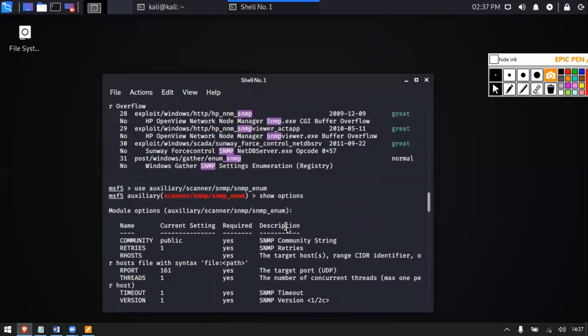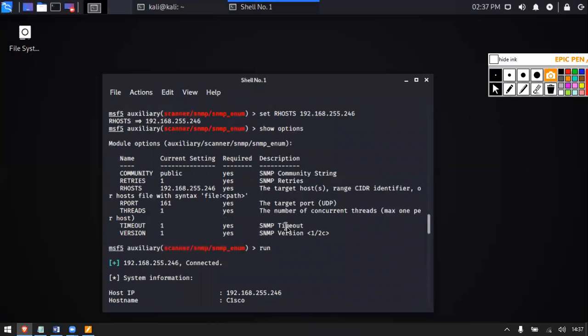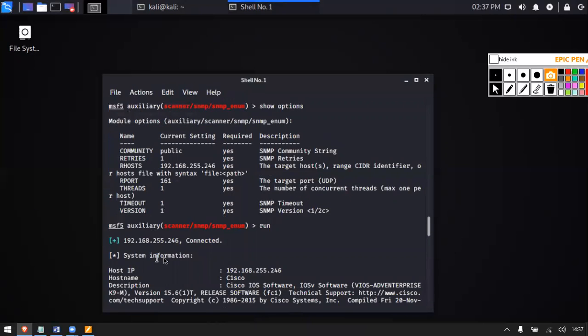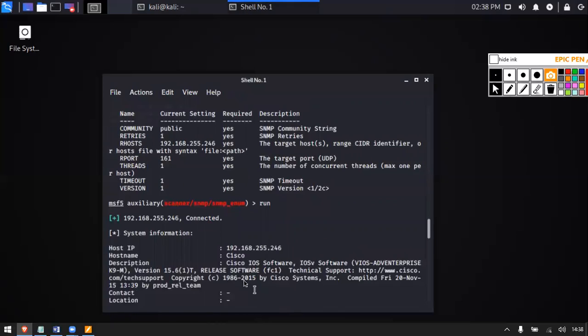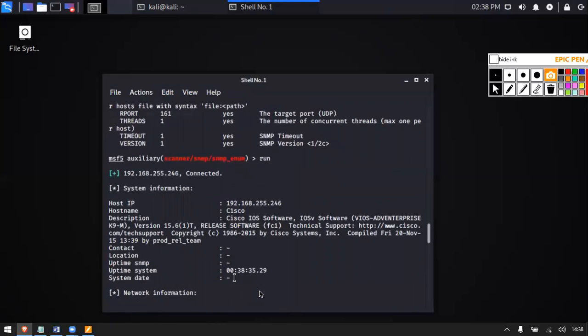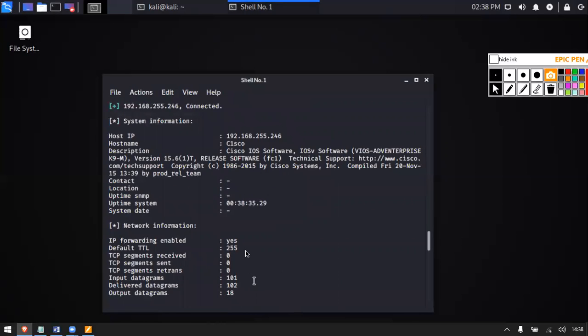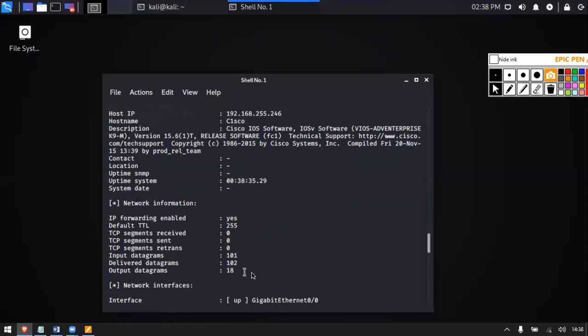So don't have to worry. SolarWinds gives us a similar result. As you can see, system information: its IP, host name, description about the Cisco router. Contact location is not there. Update time was this. IP forwarding is enabled. Default TTL is 255. You can get many things.